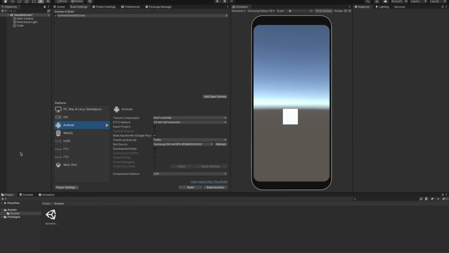So you can go to the build settings again. If you have your device connected with a USB cable to your computer, you can hit build and run, and it will create the symbols.zip file and the app bundle file ready to be uploaded to the Google Play Store, and it will also run the game directly on your device. Okay, that was it, actually.